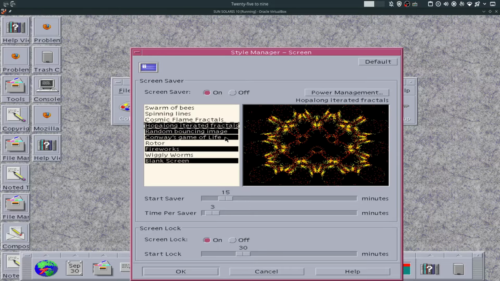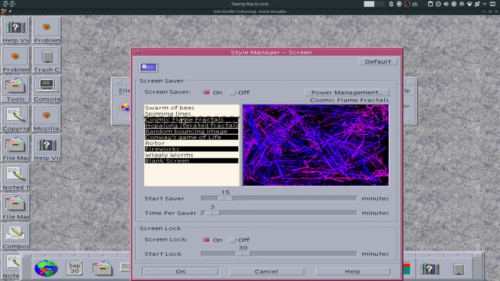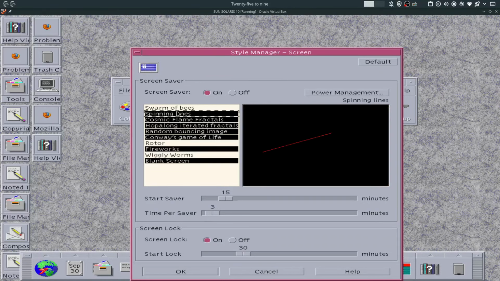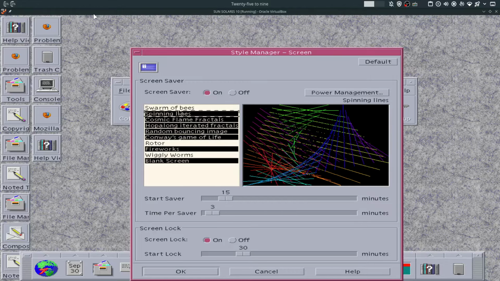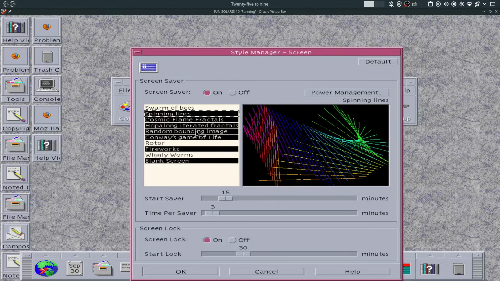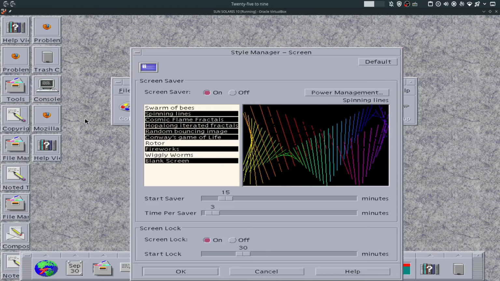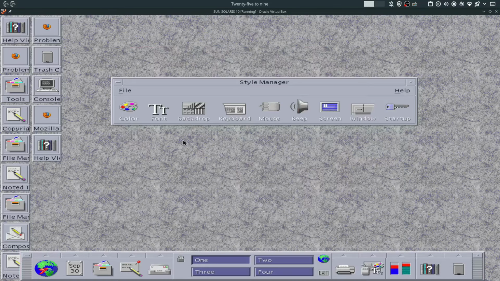What is this? It's kind of weird, but it's called Hopalong Integrated Freckles. Cosmic. My eyes. No, that's too much. I don't like it. I see that somewhere. Maybe Windows XP? It reminds me of Windows XP, or maybe Windows 98. I'm not sure. We have Swarm. Why does my mouse go to the top every time I want to use this? Okay, what is this? Yeah, let's actually use it as our screensaver.